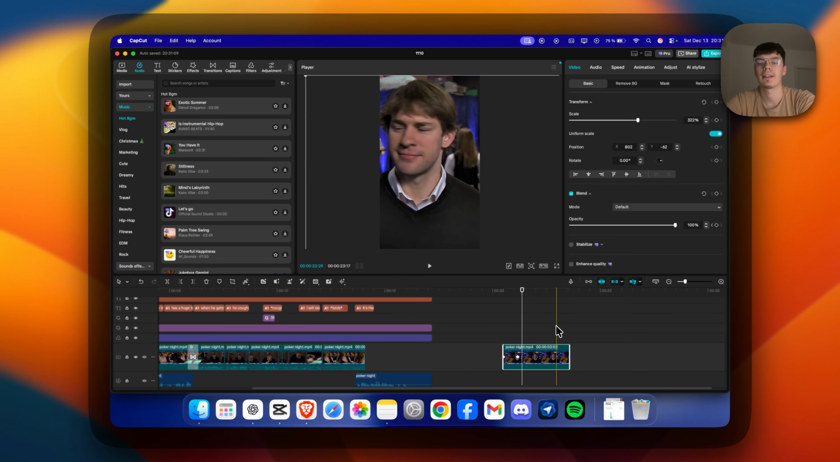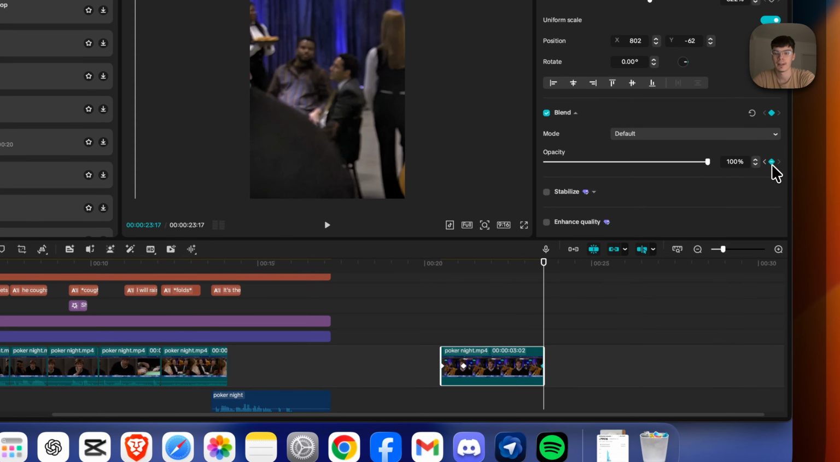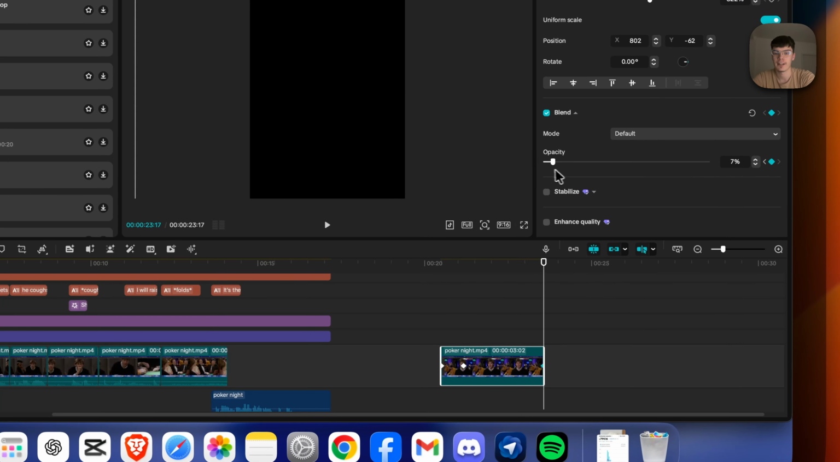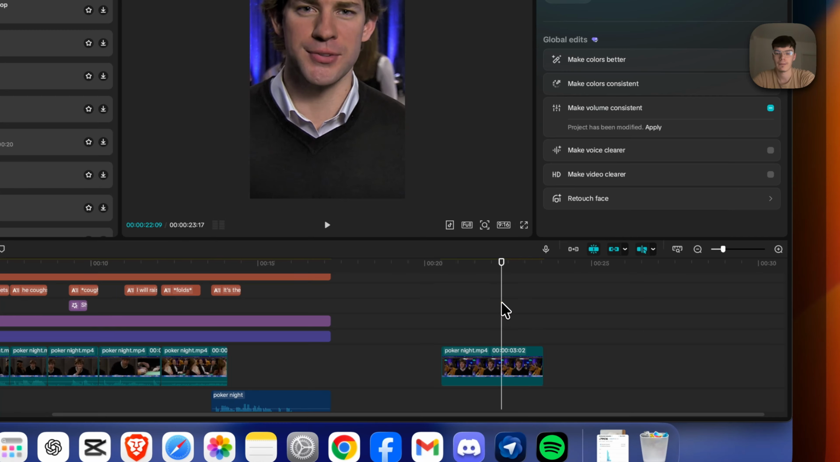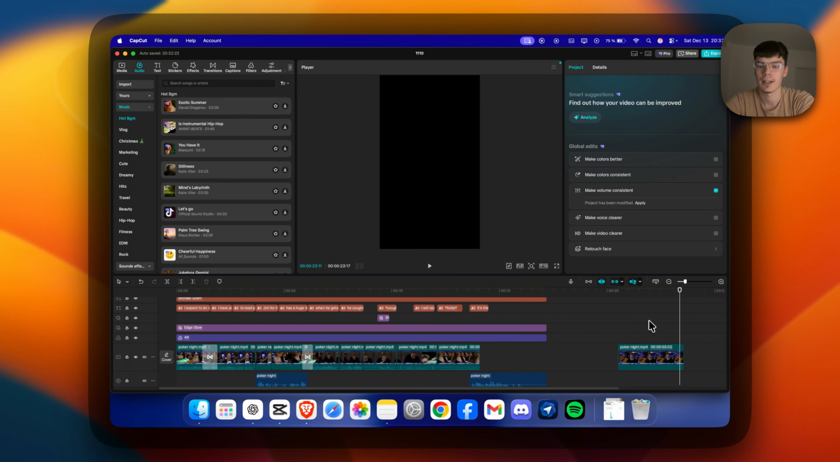You can also make the zoom out effect. Go to the end of the clip, click add keyframe and reduce the opacity to the 0, and now move it to the left, add another keyframe and go to the maximum opacity. Now if you play the clip, it's zooming out the clip.